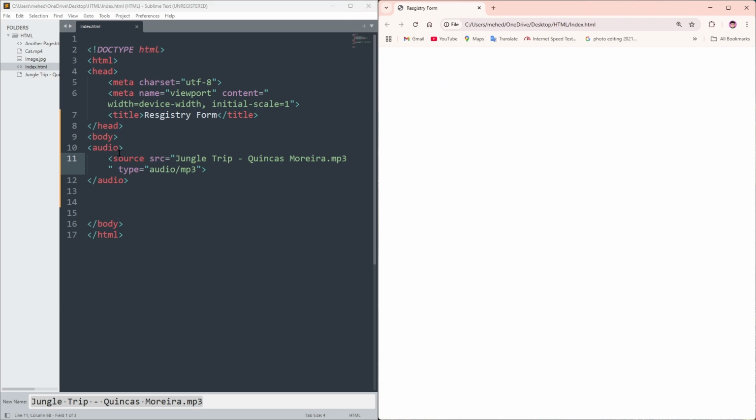For that, we can simply come to the audio opening tag, and from here we can simply type controls. By adding this controls attribute, if I now save it and click on the refresh button, as you can see, now the audio has been added into our website. And as you can see, the audio is now running.